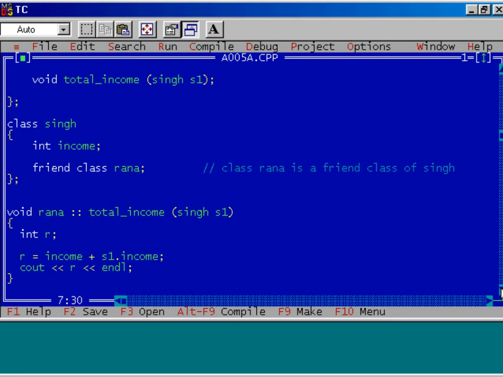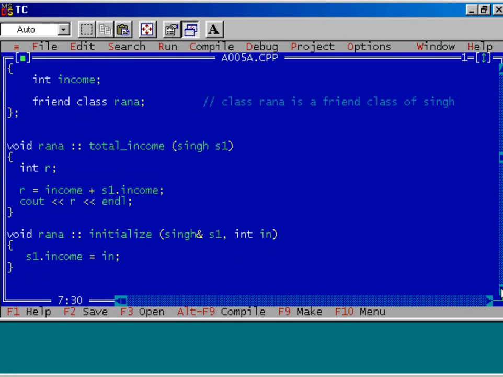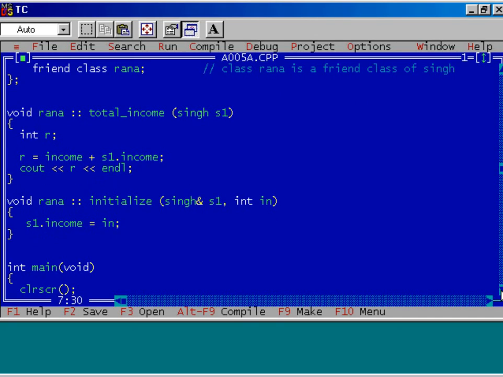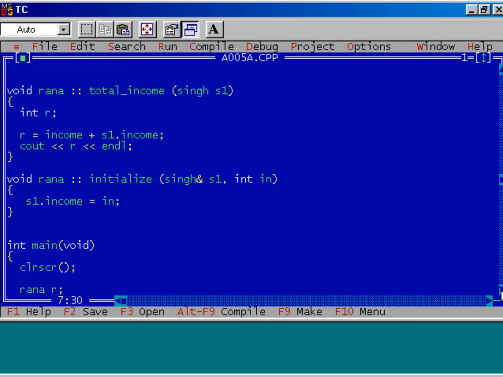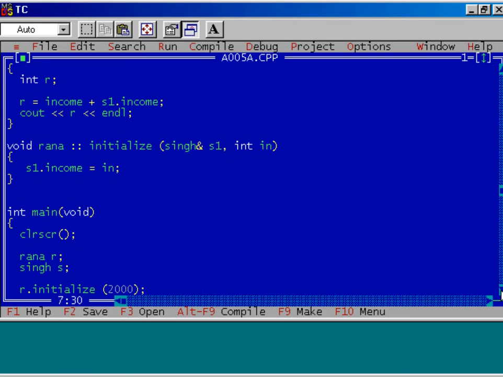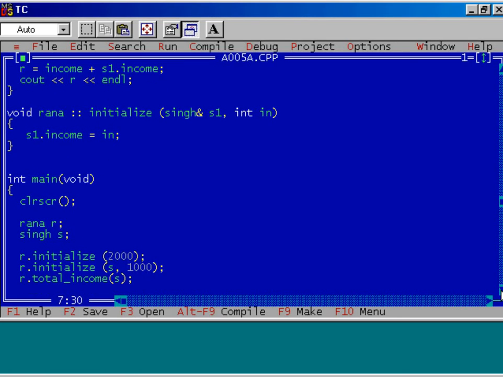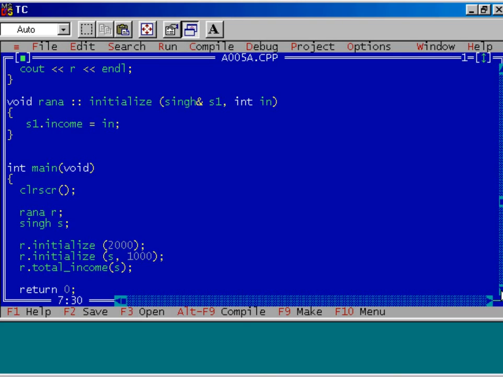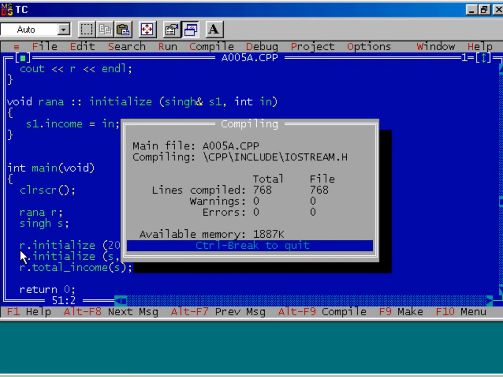Now after that, I define the member function total income of the class Rana and the member function initialize. Again, it is of the class Rana. Initialize is a member function of the class Rana. And we know that there are 2 initialize functions. I mean, the function initialize is the overloaded function. After that, let us see the function main. Let us execute the program up to this step. Press F4 key.